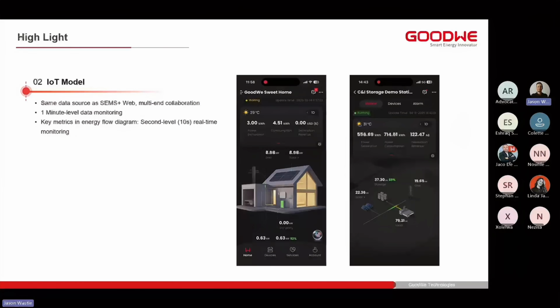Some key metrics is the energy flow diagram, second level, 10-second real-time monitoring. We'll be able to see information a lot closer to real time as we can get to it in a remote setting.